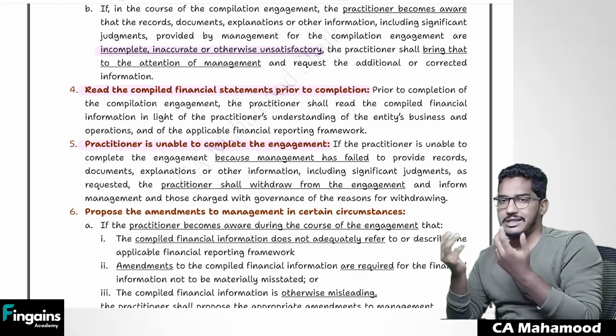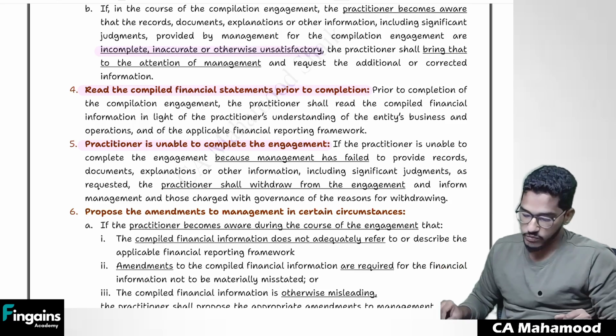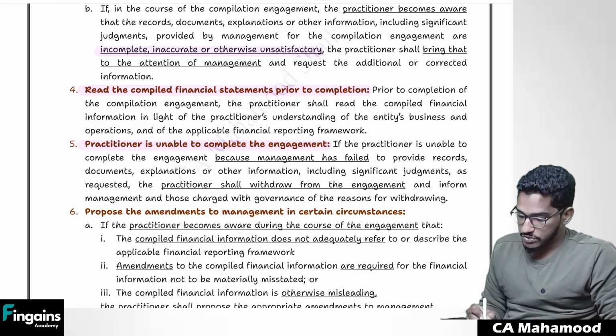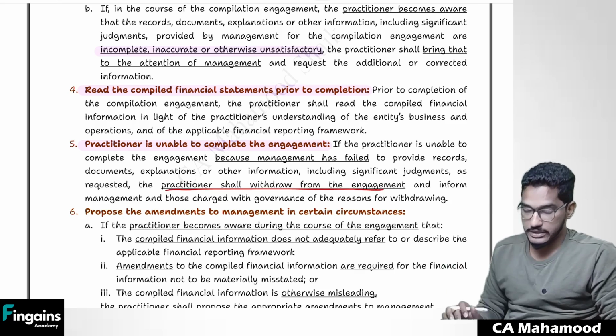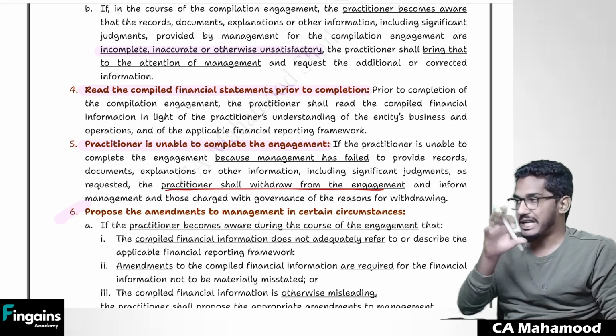What I should do? In that cases, you are unable to do your job there. So best option available is withdraw from the engagement. So what you should do? Withdraw from the engagement.